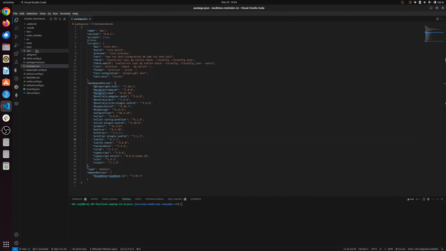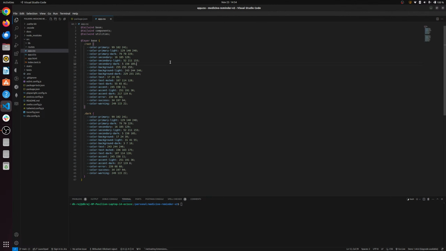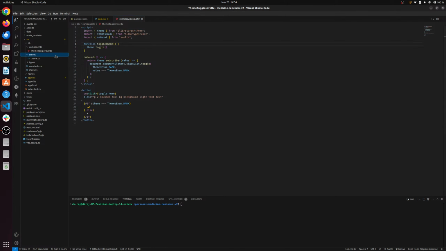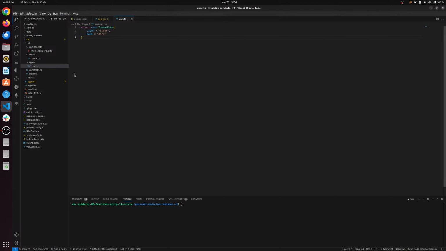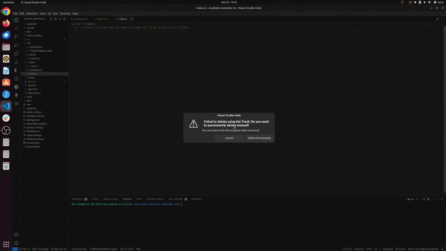Then let me show you the app.css. Here are our colors and all in again RGB format. Pretty straightforward. Tailwind configurations. Library, we have components, theme toggler, which is for dark and light theme. We have a store for theme. Yeah, pretty good setup. Okay, I'm checking if you are on client side. That's great. Then types, we do not have much. Constants, okay, this is fine. Index.ts, I don't think we can just remove this file.